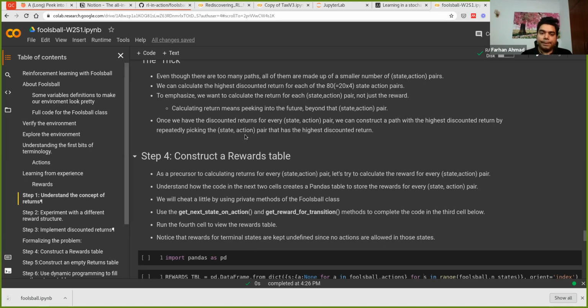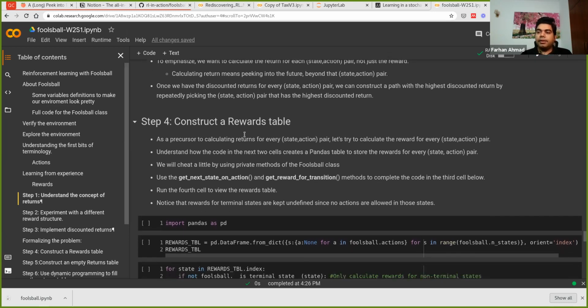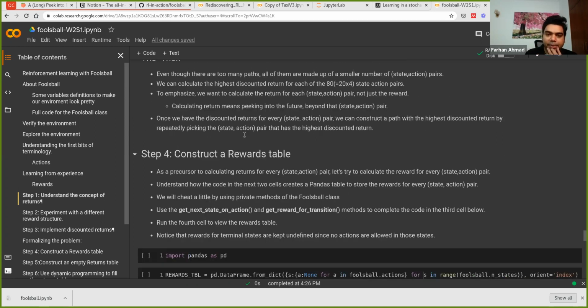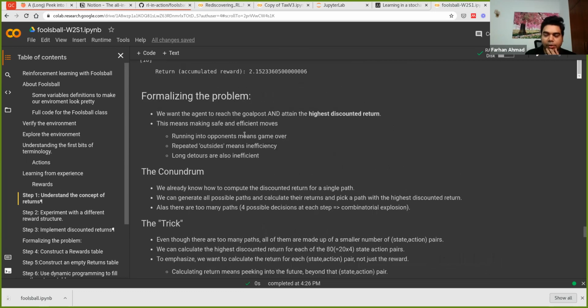Okay, right. This will make more sense once we start writing the code. The tricky part is that we cannot enumerate the paths, we cannot find the return for every path. So let us try to solve a simpler problem, which is finding the return for every state and action pair.